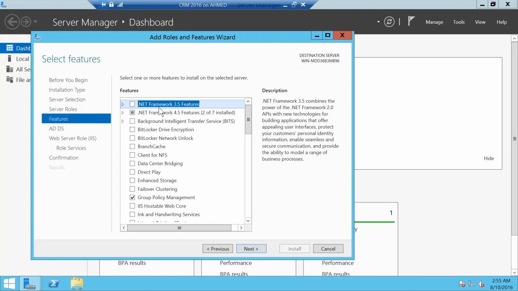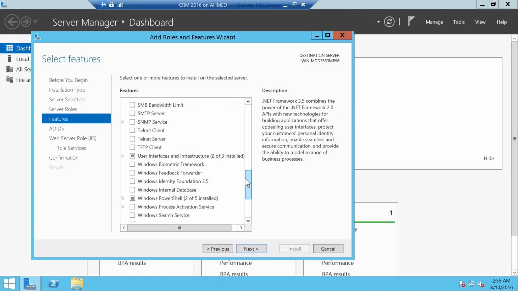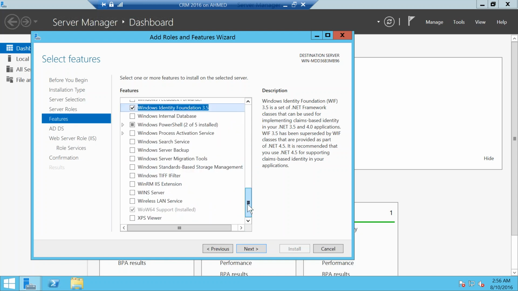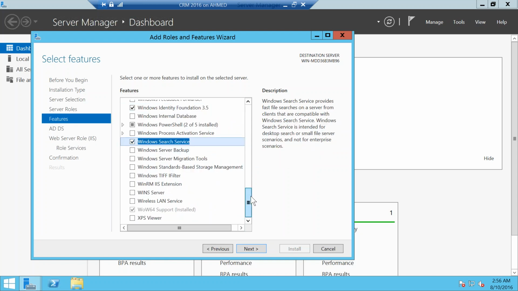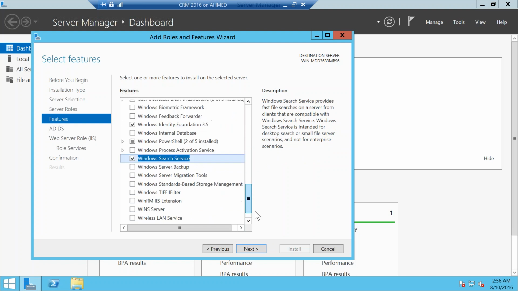Next. Installing SQL Server requires that .NET 3.5 is pre-installed, so you have to choose it. And although CRM will install some things, I recommend that you choose them in this screen, rather than depending on the setup. So you choose the Identity Foundation, which is not necessary, but sometimes it's used. And then the last one is the Windows Search. So here we chose .NET 3.5, Identity Foundation, and Windows Search Service.